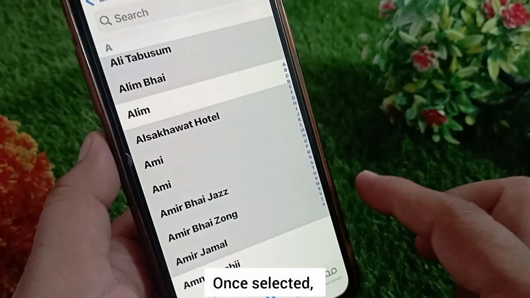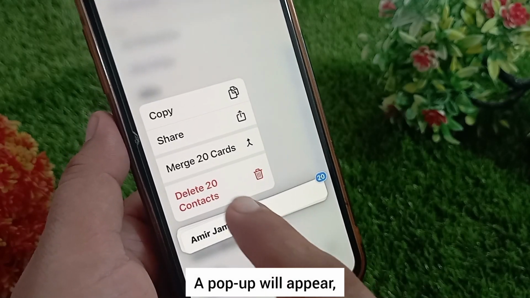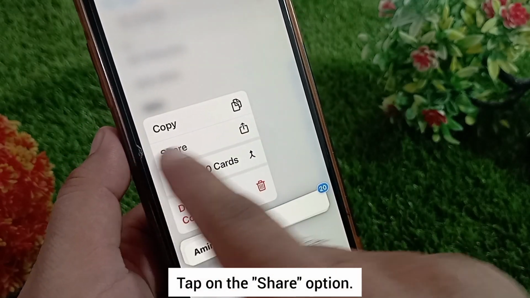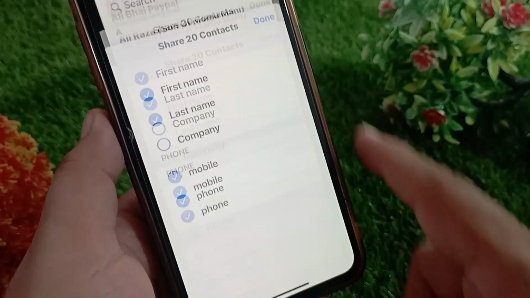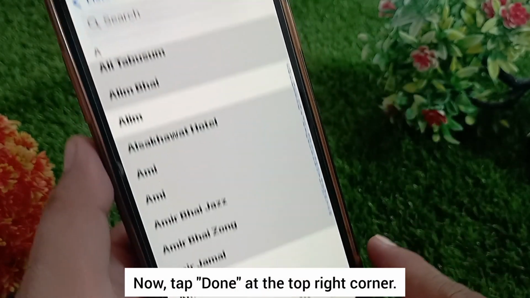Once selected, press and hold on the selected contacts. A pop-up will appear. Tap on the share option. Now, tap done at the top right corner.